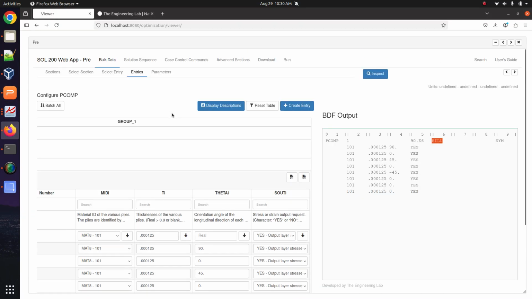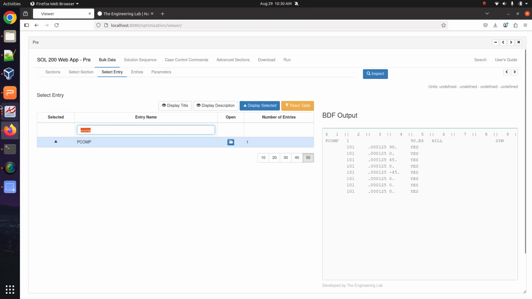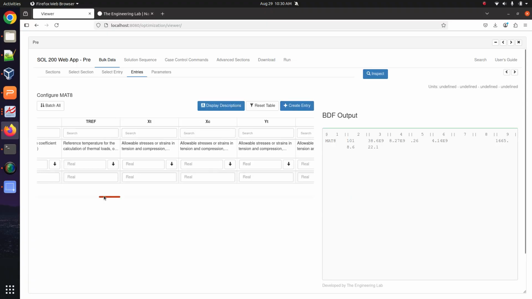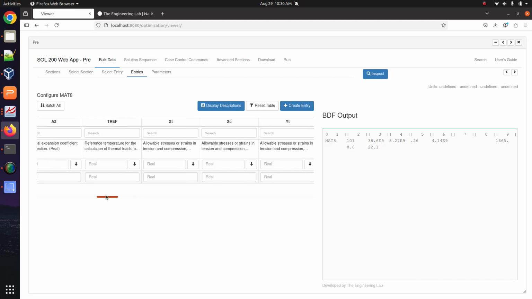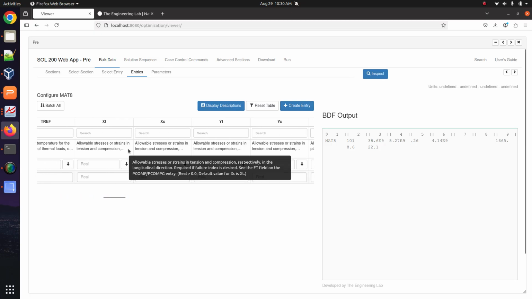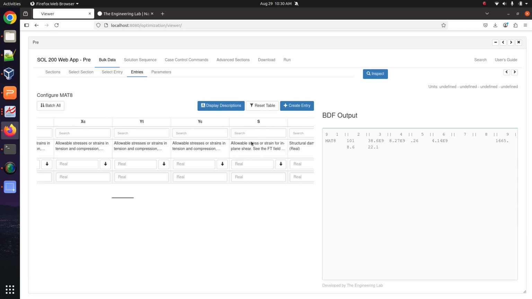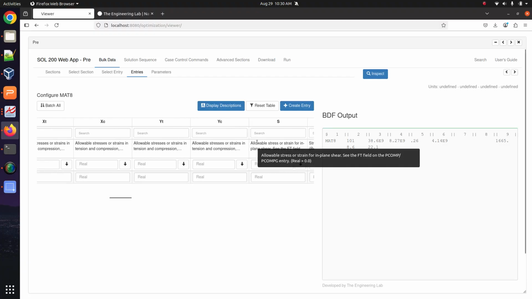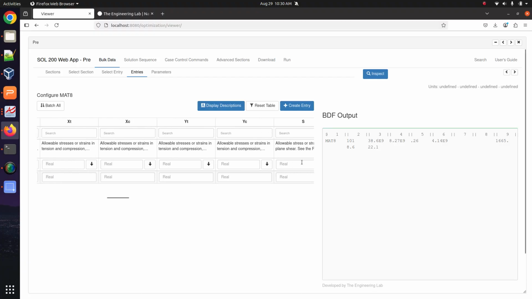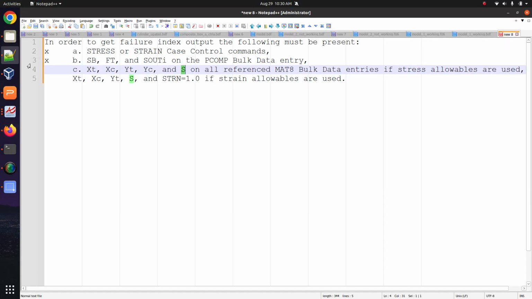So to do this, let's go ahead and go to MAT8, which defines the orthotropic material. And here you'll notice if we scroll to the right, we start seeing the columns for the allowables. So allowable along the X for tension and compression, allowable along the Y or the second axis for tension and compression, and then an allowable for in-plane shear. So here we have to supply these values. You'll notice that they're all blank. That's part of the reason why we do not get failure indices.